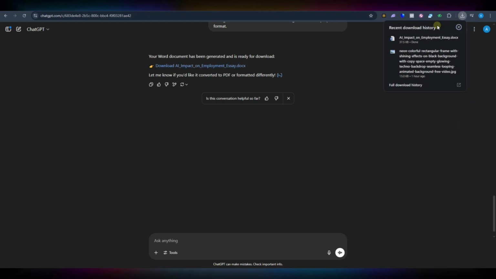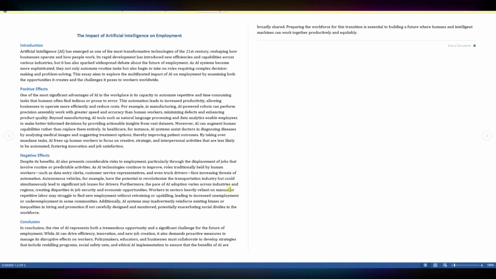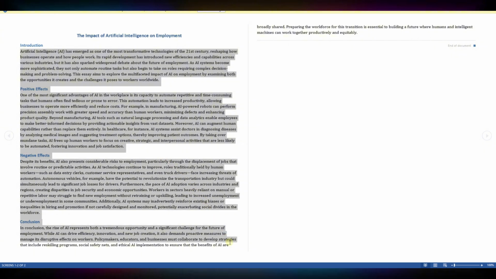And my Word document is now downloaded, as you guys can see here. And if I open it now, as you guys can see, it has written all of that content very neatly and in a proper format, very neatly organized.